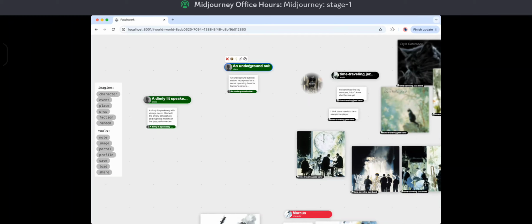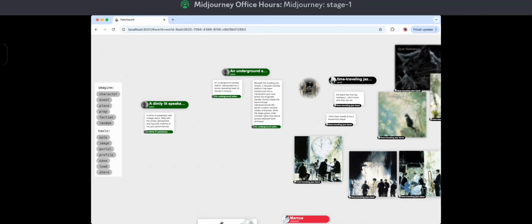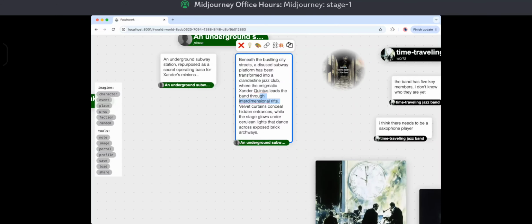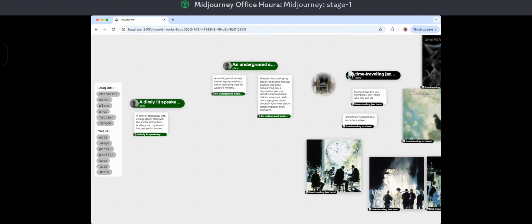And we'll try to imagine one more detail about this entity and see if we can get any other interesting things. Okay, so beneath the bustling city streets, a disused subway platform has been transformed into a clandestine jazz club where Xander leads the band through interdimensional rifts. I don't think this is true. We're just going to say velvet curtains conceal hidden entrances while the stage glows under cerulean lights that dance across exposed brick archways.